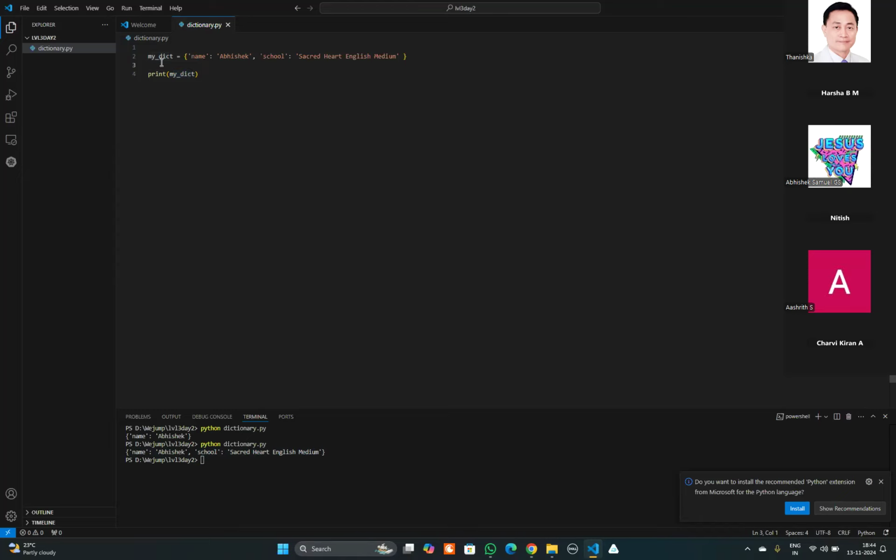So in your dictionary, if you want to get only your particular school name, in a list you are indexing. Instead of that, if I put the key inside a square bracket, for example school, this will only print the school value. So if you see over here, Sacred Heart English Medium.